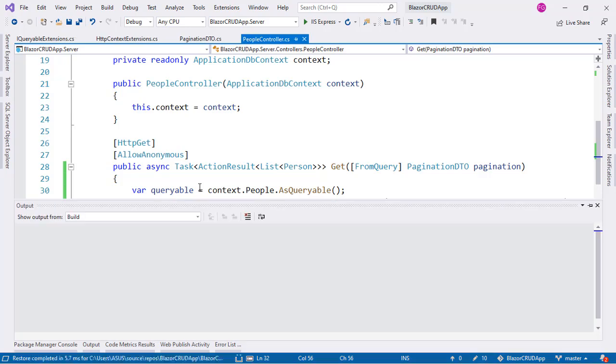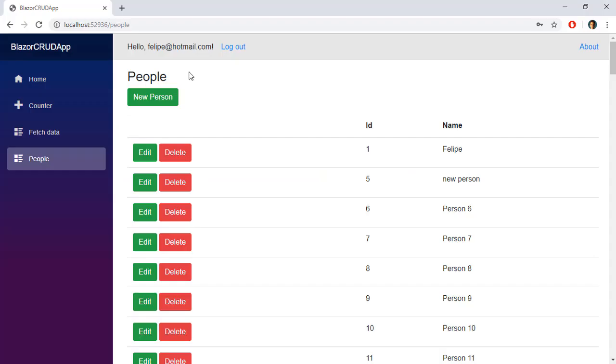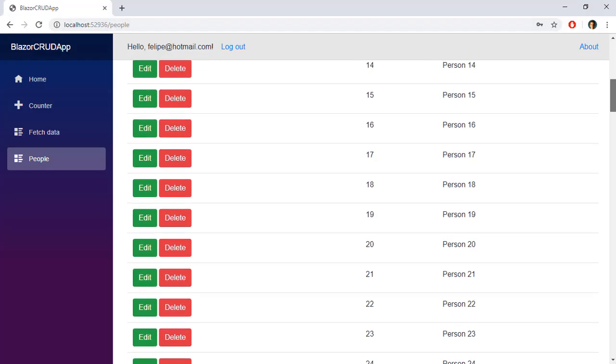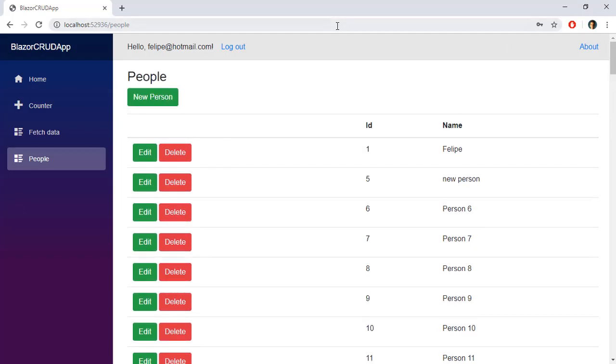Now if we compile our application and we go back to Google Chrome, you can see that here we have all the records, right? Now let's refresh the page.